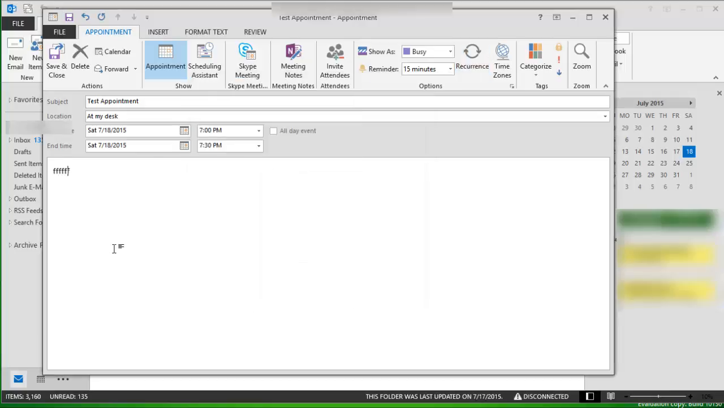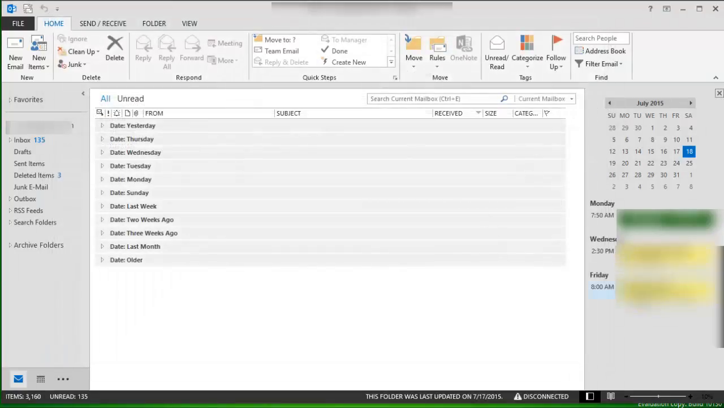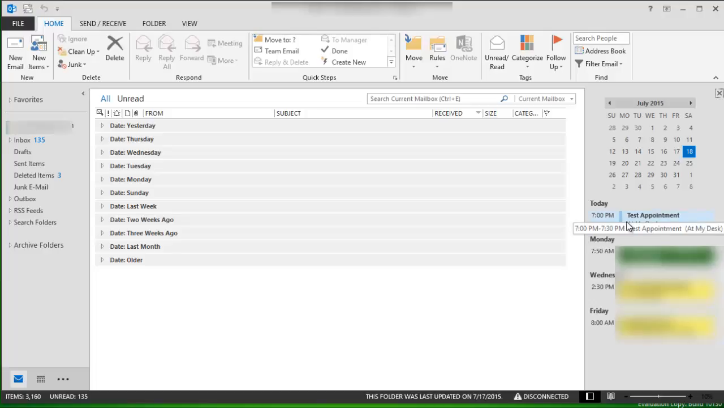Down here you can type the details of the meeting and save it. When you save it, it will pop up down here on our calendar. So you see we have it here already.